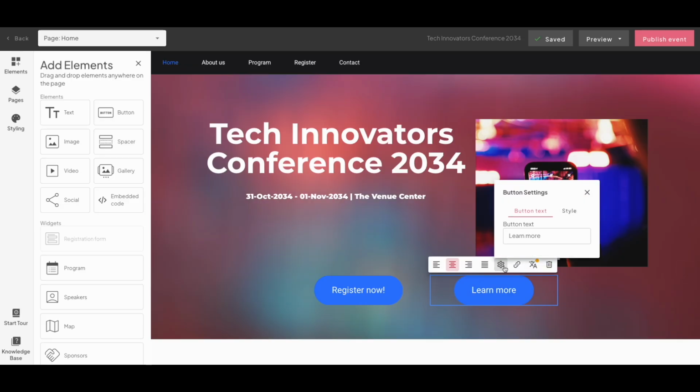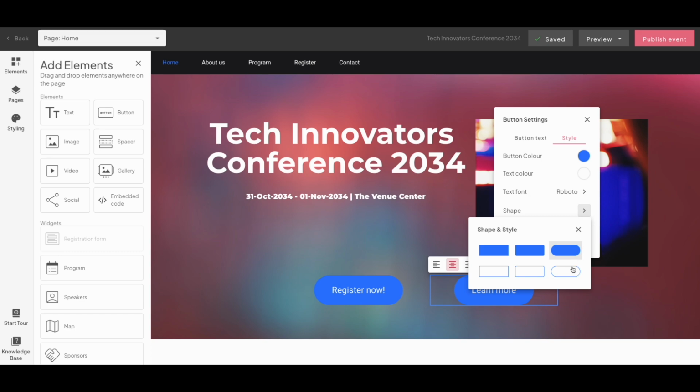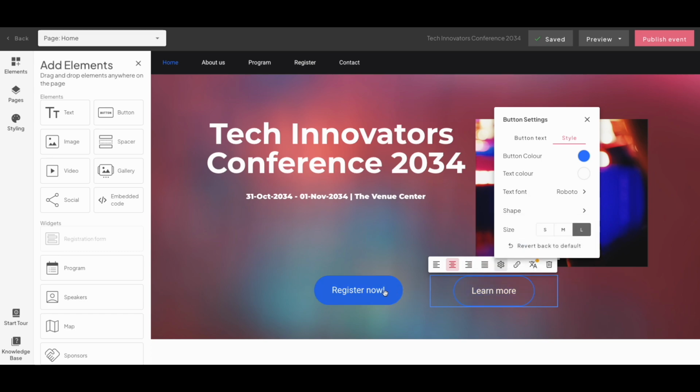I can change the styling of the buttons under the Style tab. Let's say I want the second button to only have an outline. To do this, I click on the Style tab, go to Shape, and select the outlined pill. As you can see, this created a distinction between my buttons.